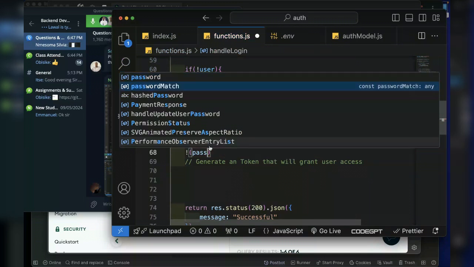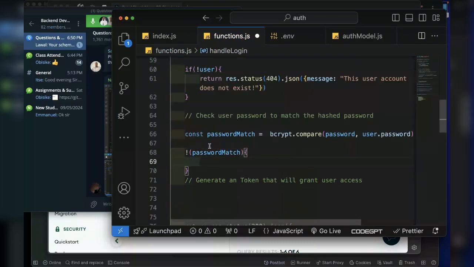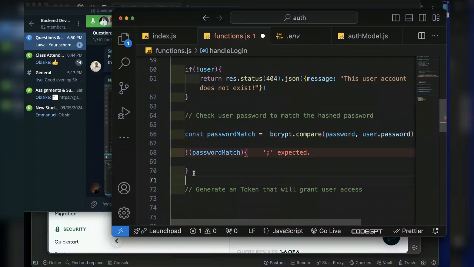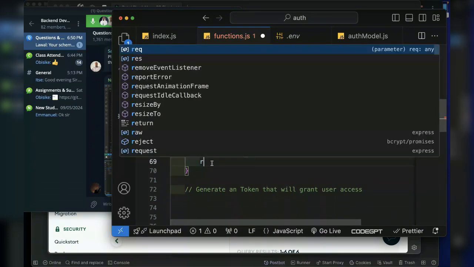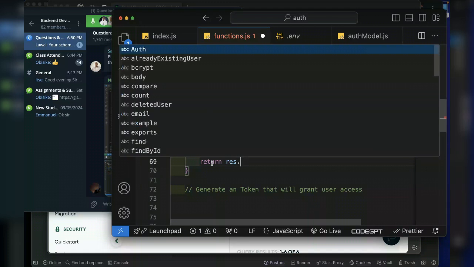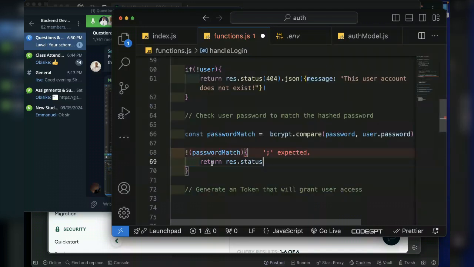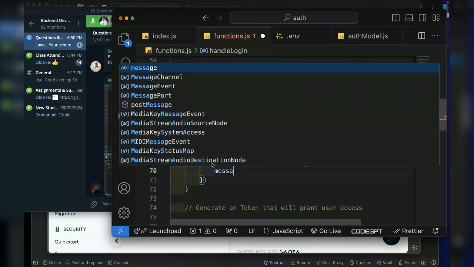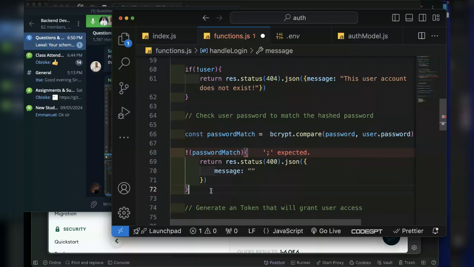You are saying if the passwords do not match. Now this part, I like to be skillful here. There's a reason why I like to be skillful here. Return a response that says a status of 400.json and a message. So now the message is the part where I like to be skillful. Why am I not saying sorry?